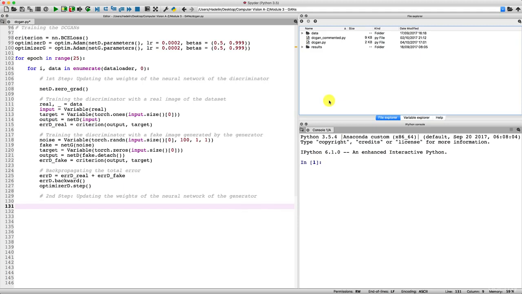Alright, so in the previous tutorial we took care of the first step to update the weights of the neural network of the discriminator, and now we're going to tackle the second step, updating the weights of the neural network of, this time, the generator. So it's going to be easier than the first big step. We don't have to break down the error between a real error and a fake error to compute the total error.